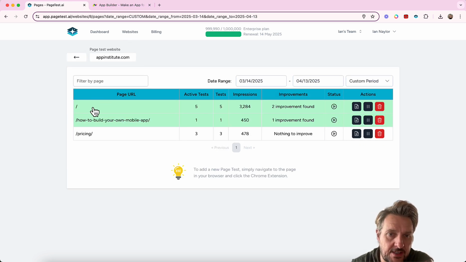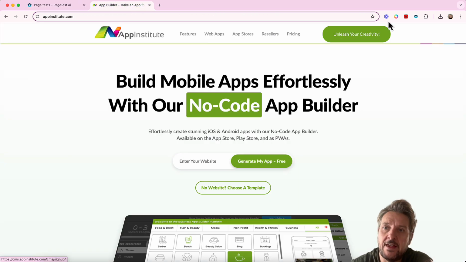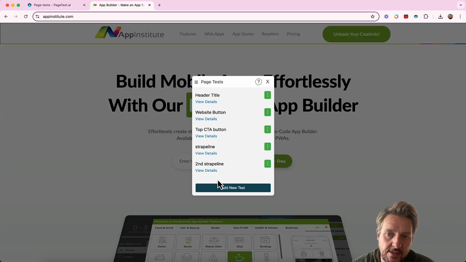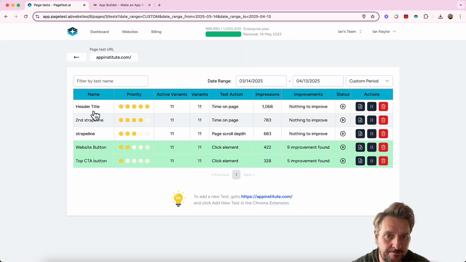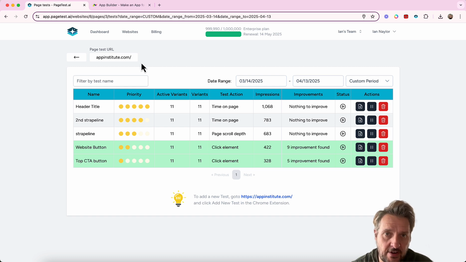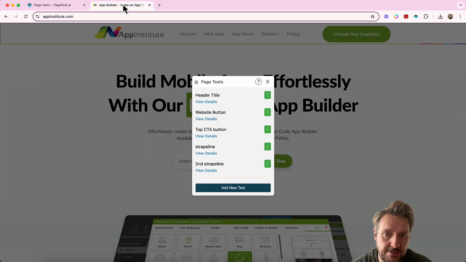If we go to this top level page, if I then also, using the Chrome extension, go to test this page, we're going to see the same test details, in this case header title, website button, call to action button, strapline and second strapline, which are the same tests that we see here, and we can see all the various elements that we've set up, like the priority.